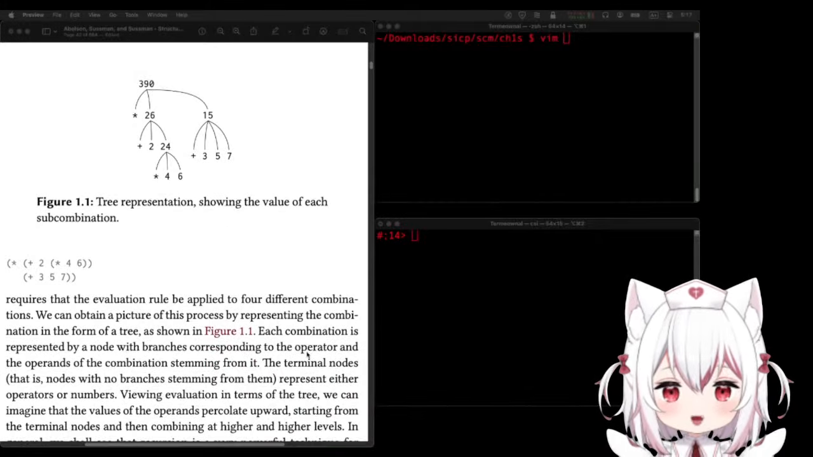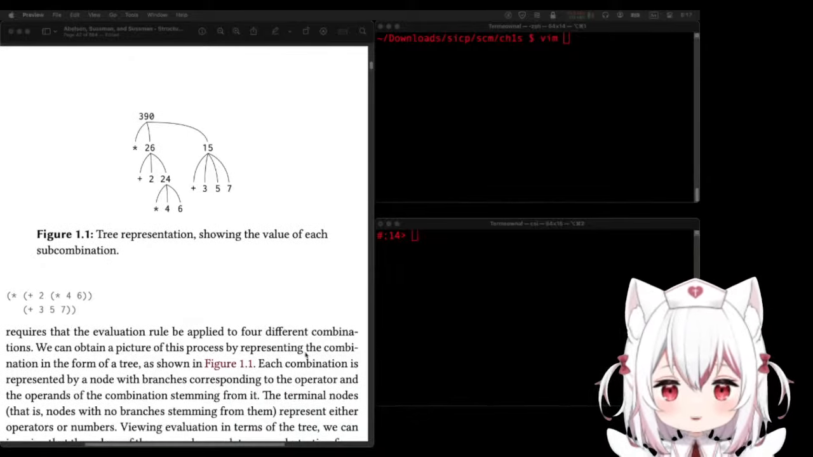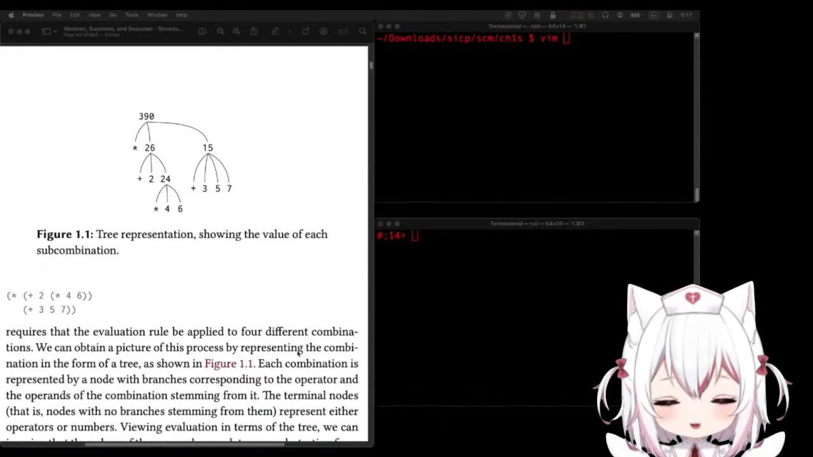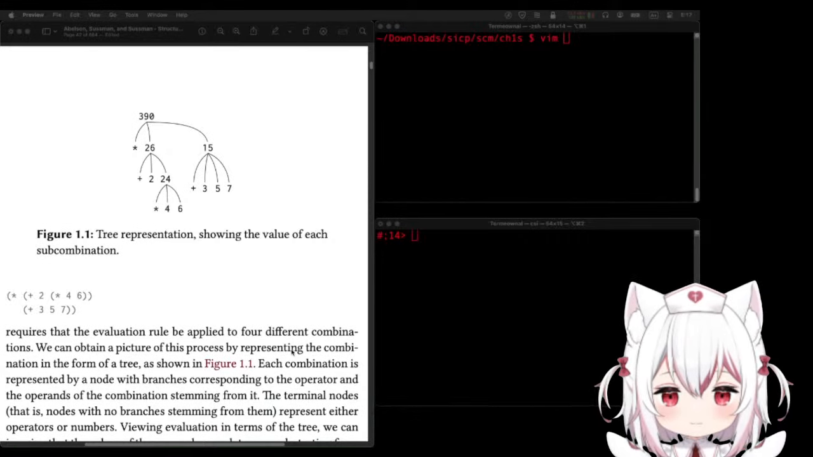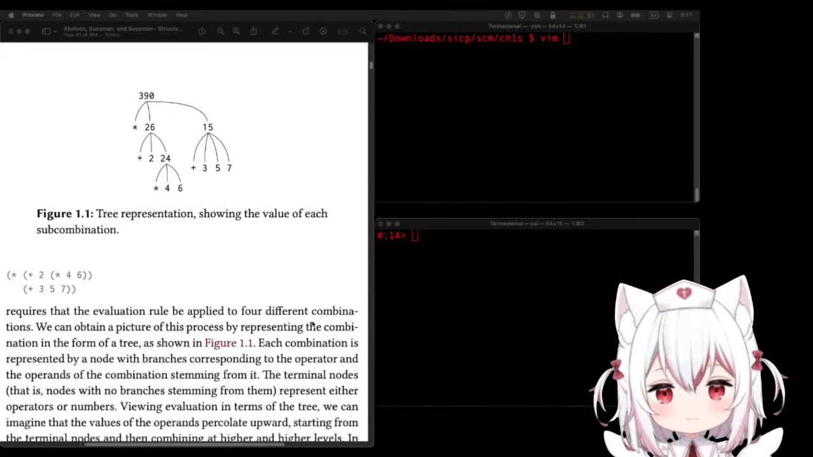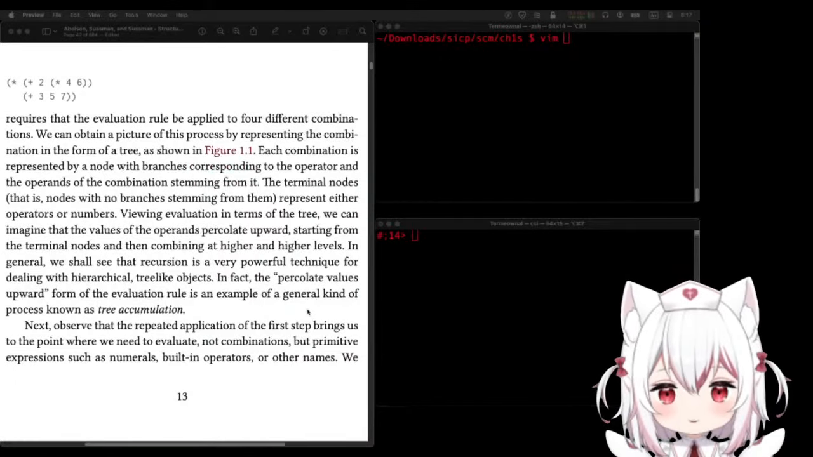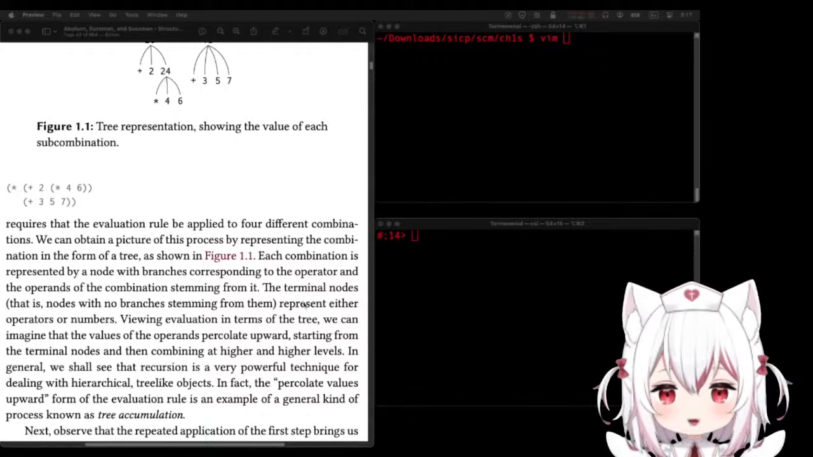A tree. We saw this tree before, but it was different, I think. An example requires the evaluation rule be applied to 4 different combinations.